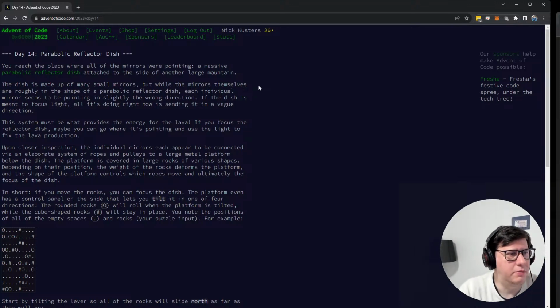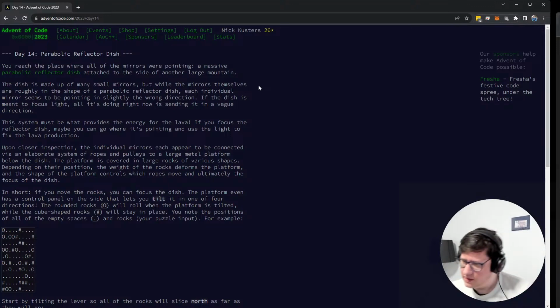This dish must be what provides the energy for the lava. If you focus the reflector dish, maybe you can go where it's pointing and use the light to fix the lava production. Upon closer inspection, the individual mirrors appear to be connected via an elaborate system of ropes and pulleys to the large metal platform below the dish. The platform is covered in large rocks of various shapes, depending on their position. The weight of the rocks deforms the platform, and the shape of the platform controls which ropes move and ultimately the focus of the dish.